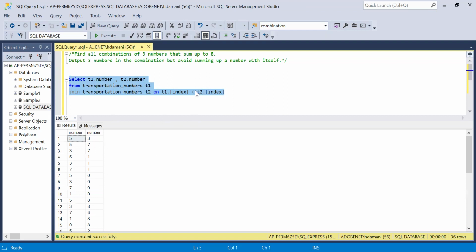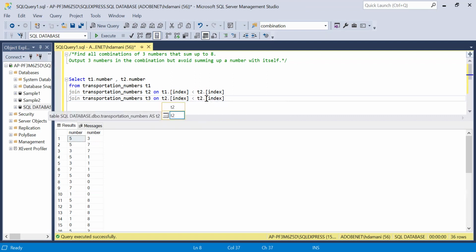So this particular query will make sure that the same number does not get matched with the same number, right? Similarly, we have to do this join one more time because we need the sum of three numbers. So over here, I will add t2 dot index is less than t3 dot index. Now I have to provide a condition to ensure the sum of these three numbers equals 8, so I will use t1 dot number plus t2 dot number plus t3 dot number is equal to 8.